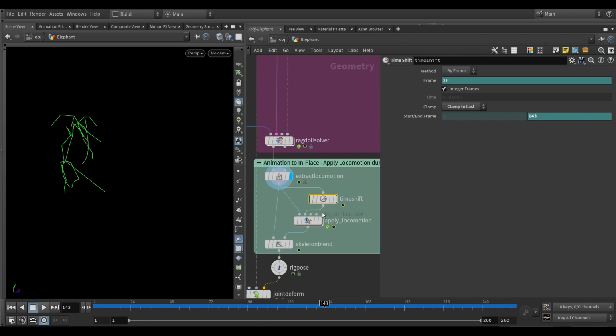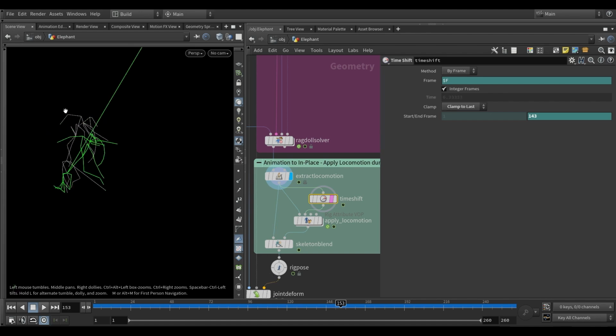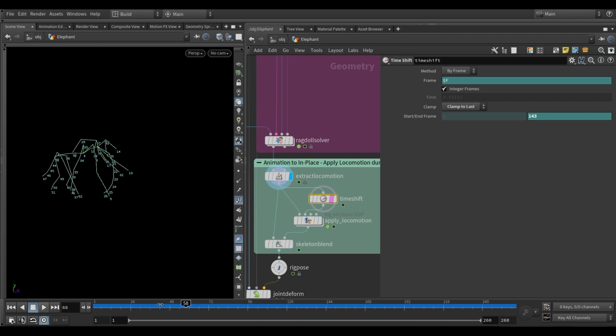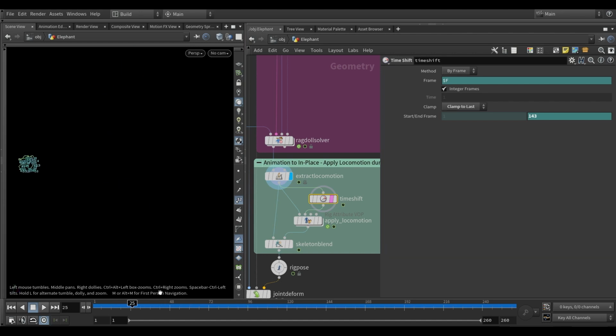So that means that all the way up to frame 143, this delta will just be identity because they're matching, they're exactly identical, right? You see? And then after 143, they change. And at this point, the locomotion joint also changes. So we see it's going to go quite far, but we see that that one stays behind and this one keeps going because that one's been clamped.